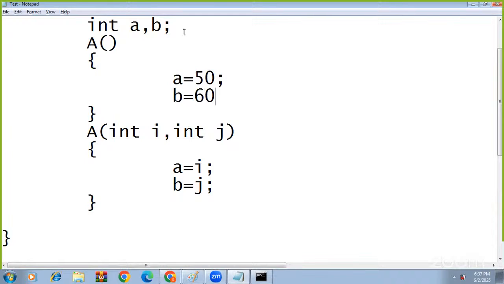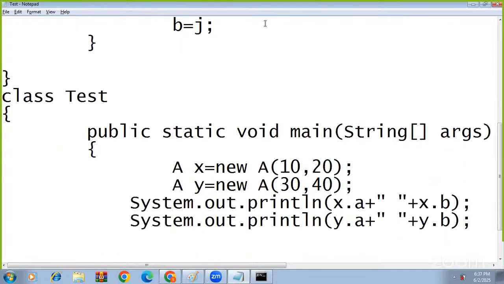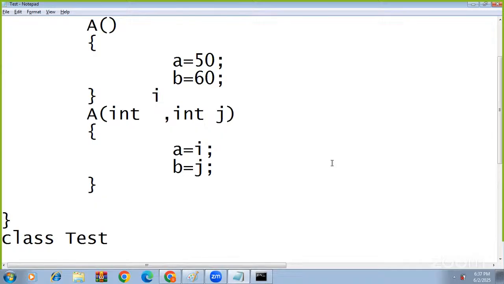That means whenever you are going to create any object, I will not give any values to this one. For the x object, whenever I'm creating an object for x, I'm not giving any values. Then automatically control goes to the constructor with no parameters. Then the a value will become 50, and the b value will become 60.